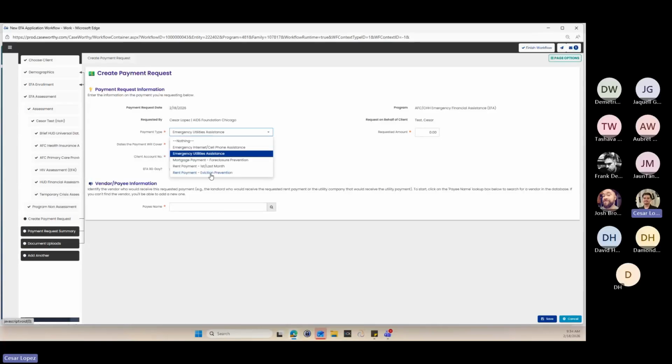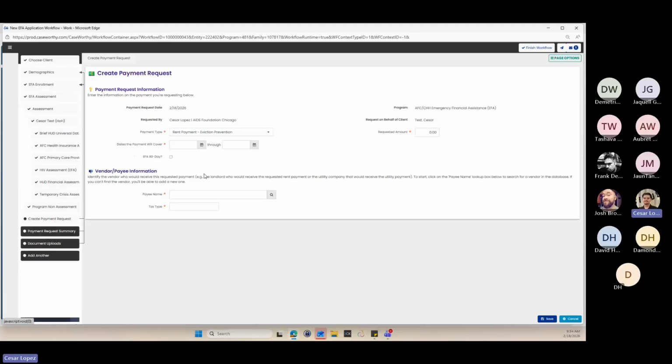Now, say that this is for eviction prevention, where the client received an eviction notice and they have to leave. Then if you click on eviction prevention, it's not going to ask you for an account number, but it will ask you what dates the payment will be covering.